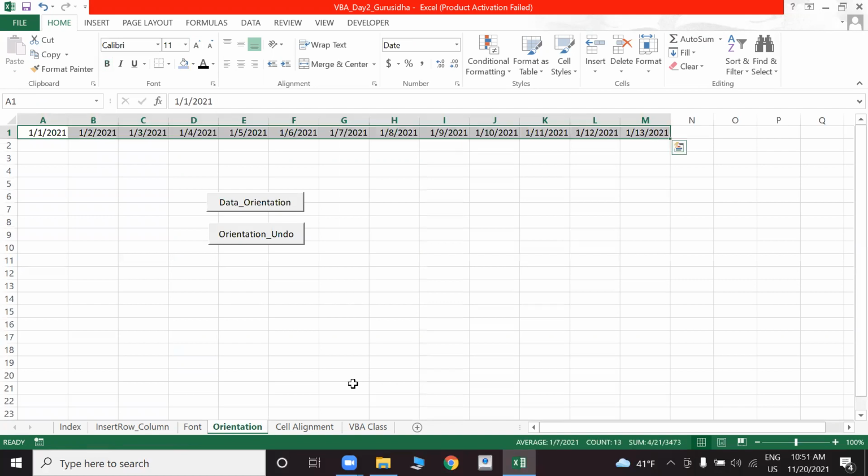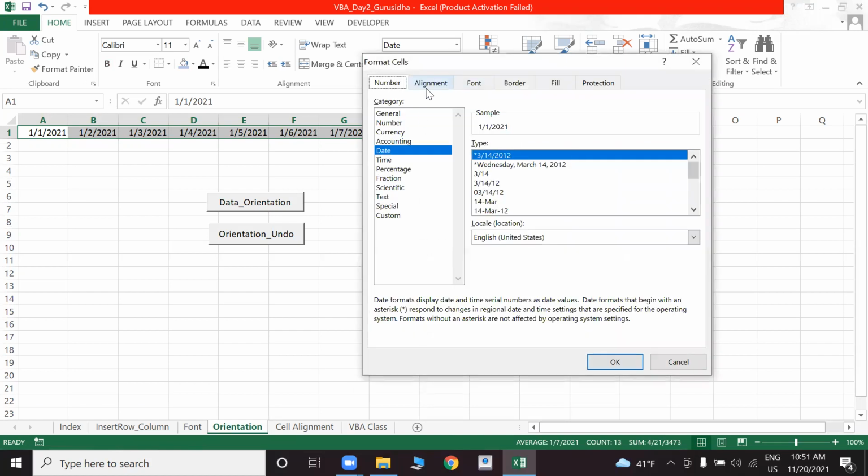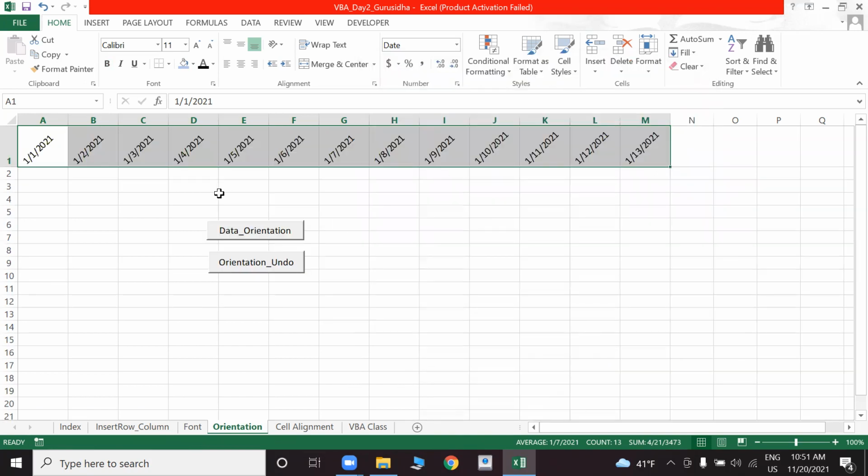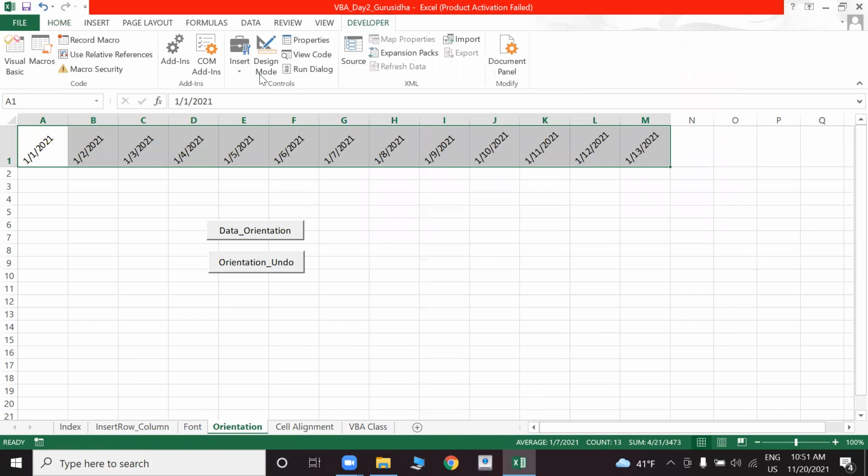You already know. If I press Control 1, actually Format Cells, and I go to Alignment, and here we have Orientation. If I click on this, the degree changes, the degree of that particular text or data.